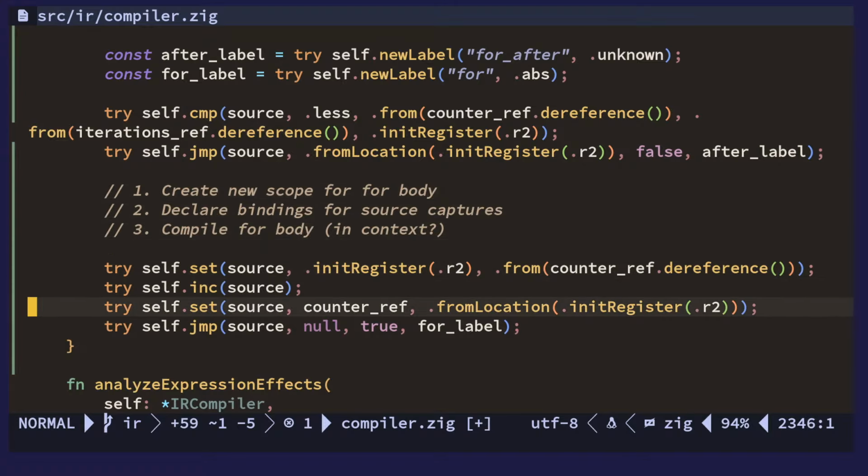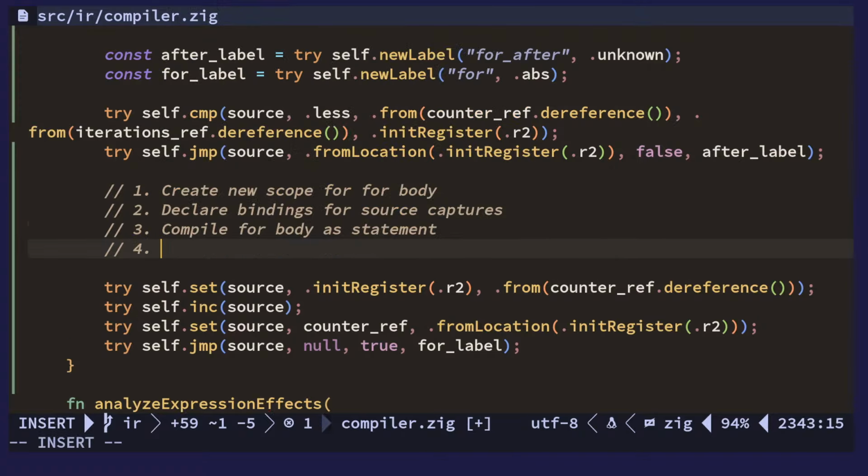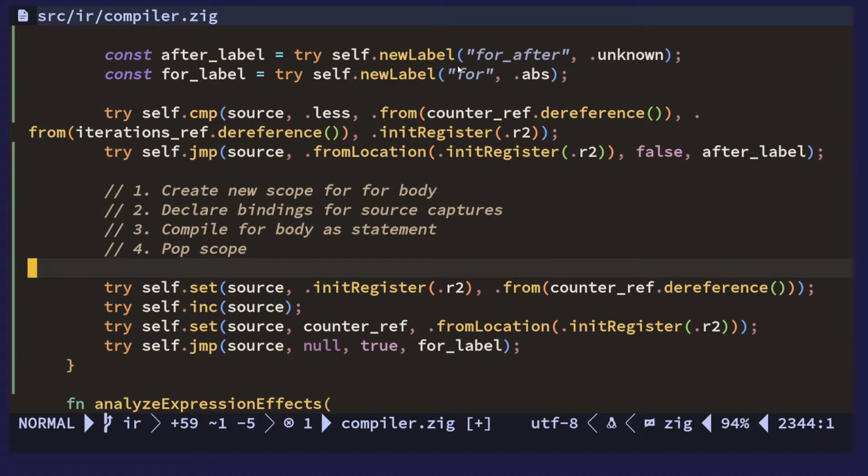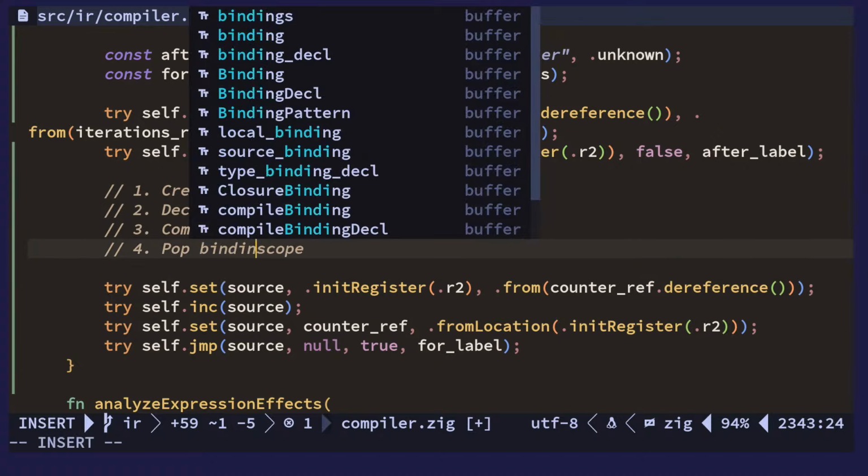And then it goes back here and increases counter, goes back, probably as statements as well. Yeah. No, it shouldn't be in context actually. I think it's only gonna be as a statement. Yeah, I think so. We'll figure it out. So this is what we need to do here. And then, oh yeah, and also here we're gonna pop the scope as well. The bindings scope.